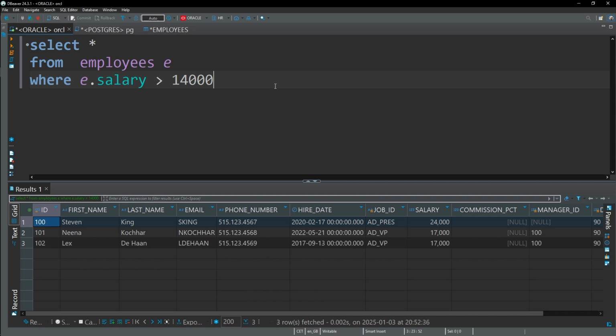The WHERE clause tells the database which rows to filter, and if needed, we can chain additional AND or OR restrictions. Let's say we only want employees with managers, so we'll say that the manager ID should not be null.